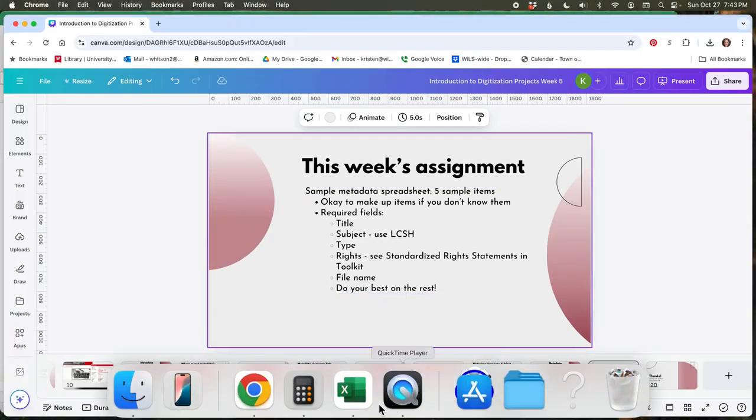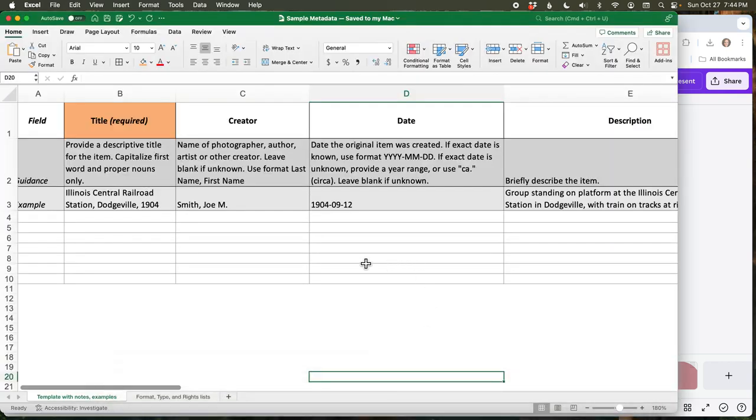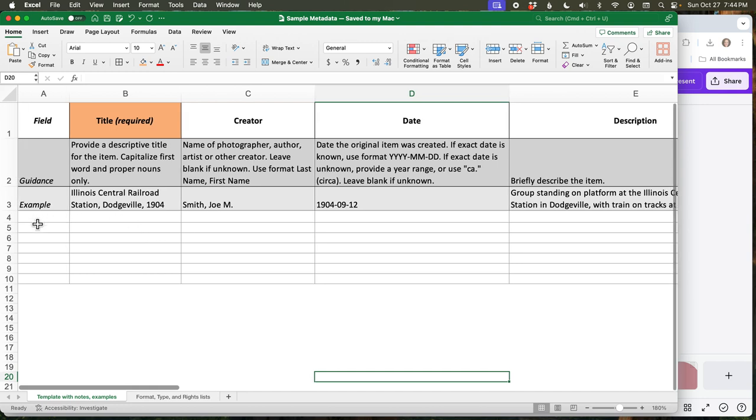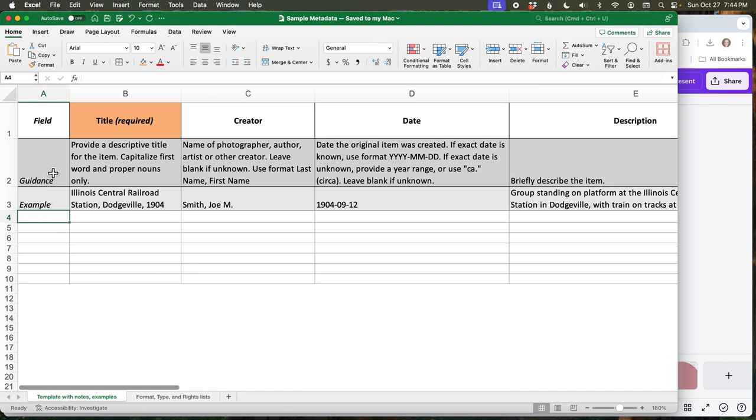So here's what that spreadsheet looks like. You're going to download this spreadsheet and let me know if you need it in some format other than Excel. And you're going to fill in these fields, fill in 5 of them for me, with items in your digital collection. So there are some instructions here, and there's an example for each thing.